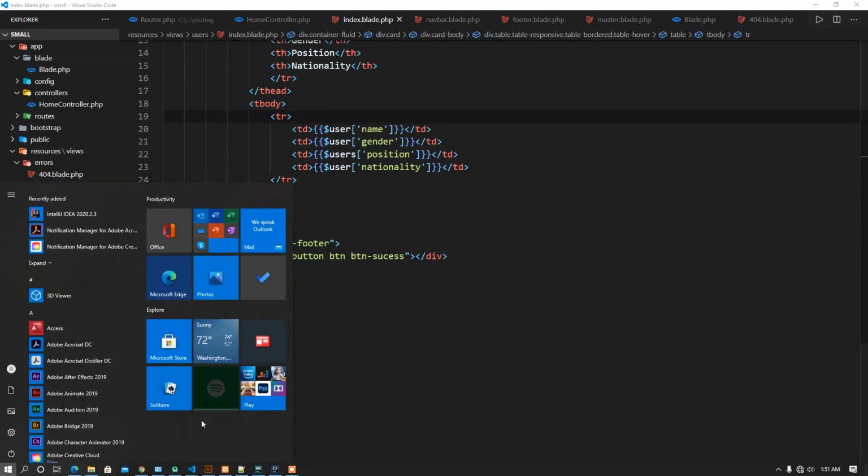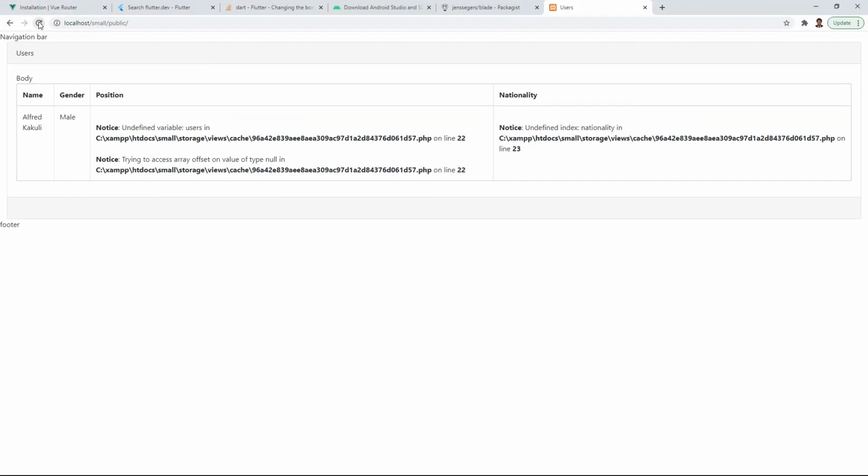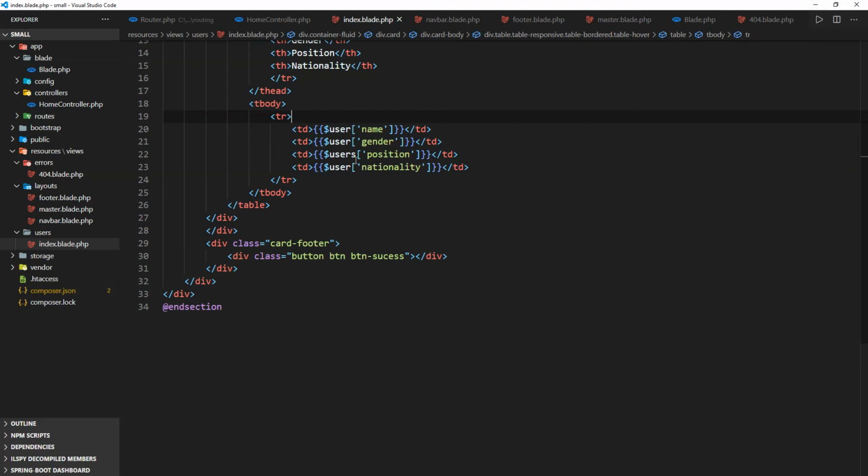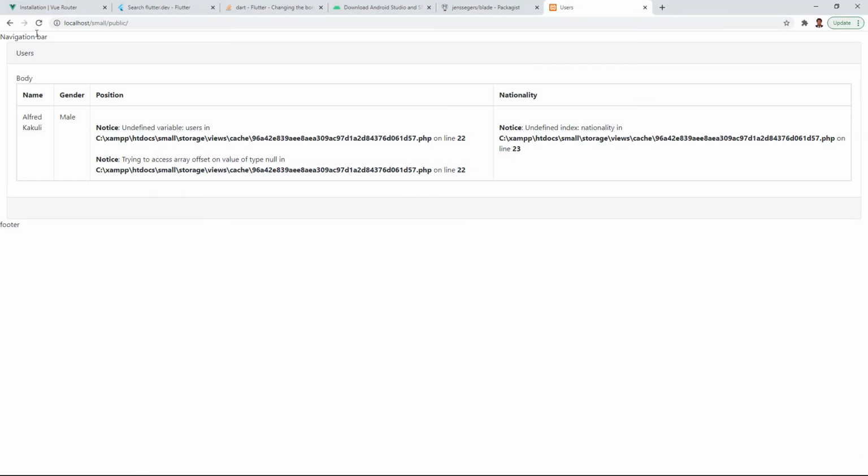go back to the browser, and here we have our table, but we have something missing inside the position and nationality variable users. Let's go ahead and see what's happening. Supposed to be user though, so user position, user nationality, save there, head over to the browser.